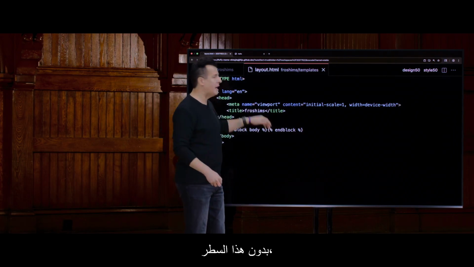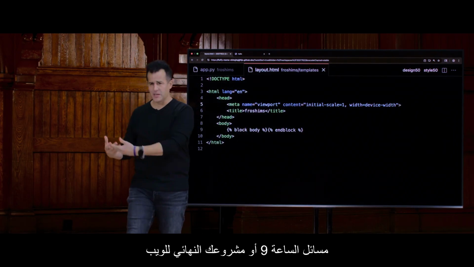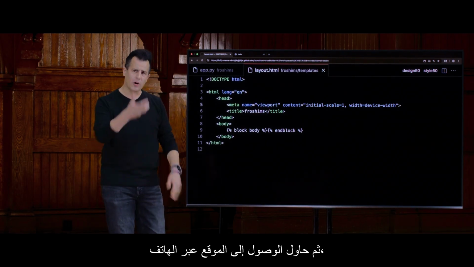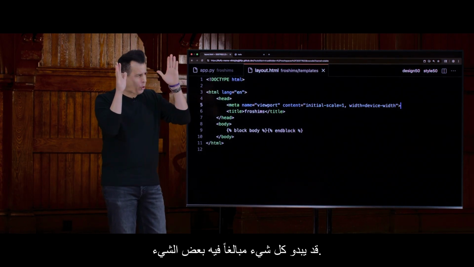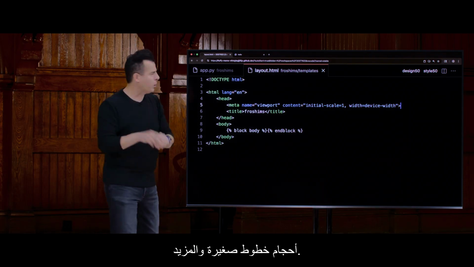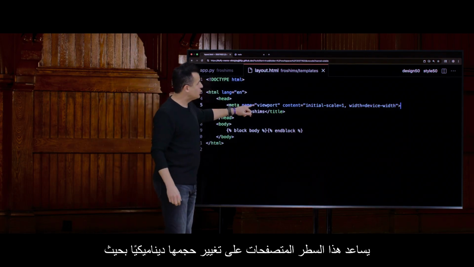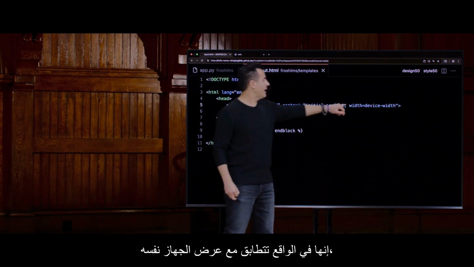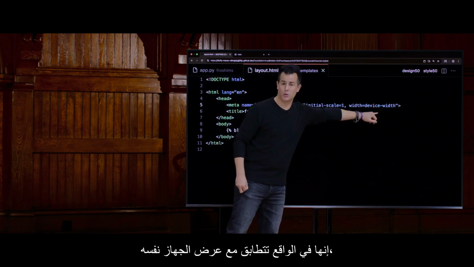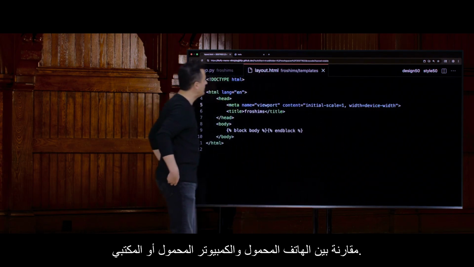In fact, without this line, if you were to develop problem set 9 or your final project for the web and then try to access the site on a phone, everything might look quite a bit too small, font sizes and more. This line tends to help the browsers resize dynamically so that it actually matches the width of the device's own width. For instance, a phone versus a laptop or desktop.